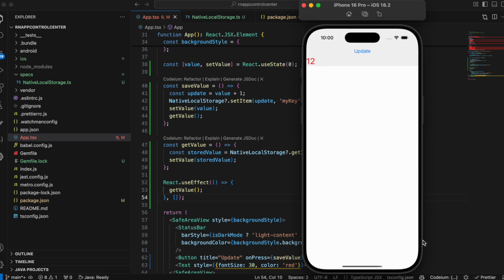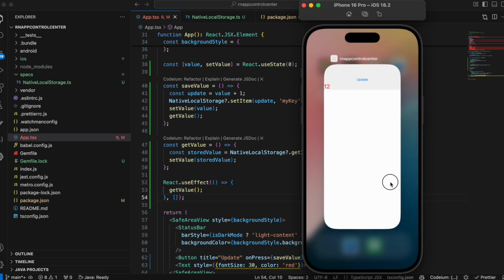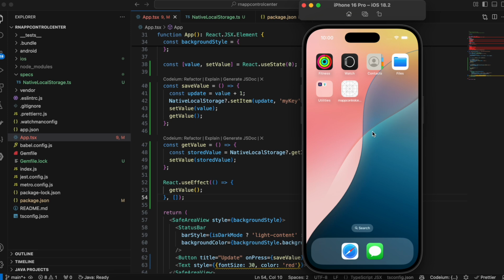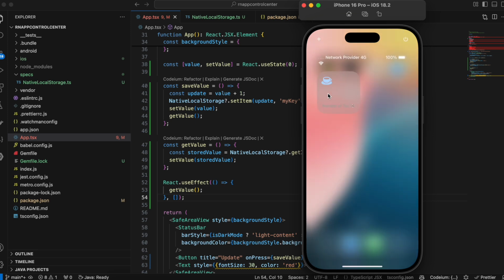So here you can see now the value is 12. Now we are not updating our widget, so our widget will still be behind. If I click on our widget, here you can see its value jumps to 13. I'll make a separate video on how to reload our control center widget from our app, but now the value is okay. I'll just increase it a few more times. Now the value is 15.